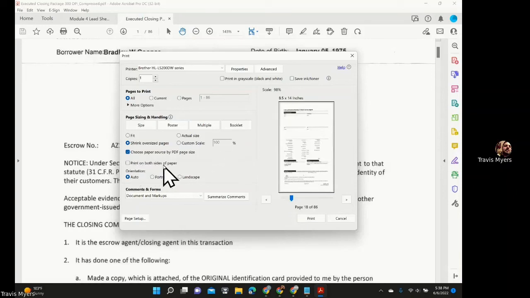Print on both sides of paper, always make sure that is unchecked. You should never print front and back when printing a mortgage closing package. I want to say none, but there's probably very few lenders or title companies that are going to be okay with that. Just make sure that is always deselected. You do not want these printed front and back. Orientation, just leave that on auto.